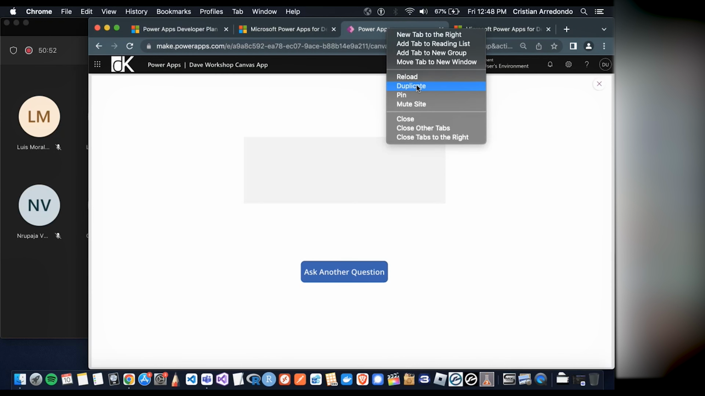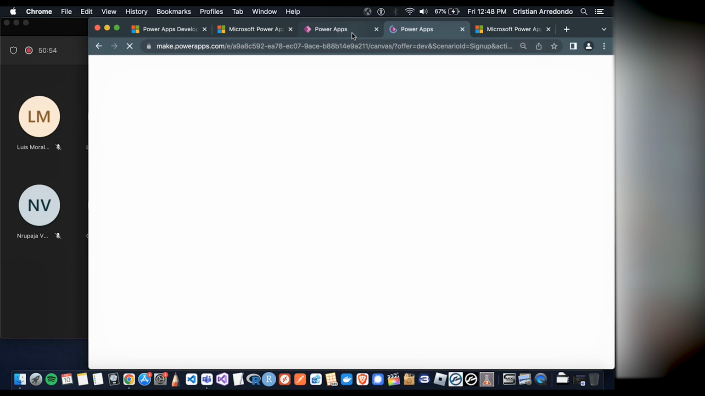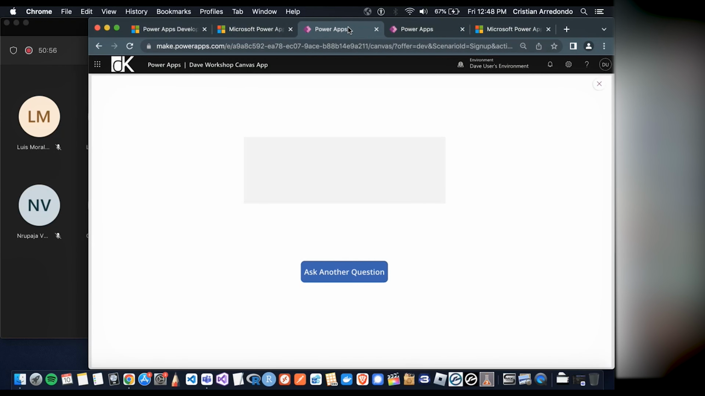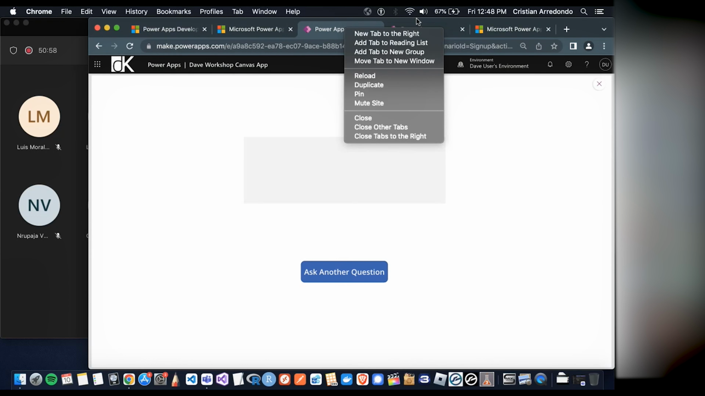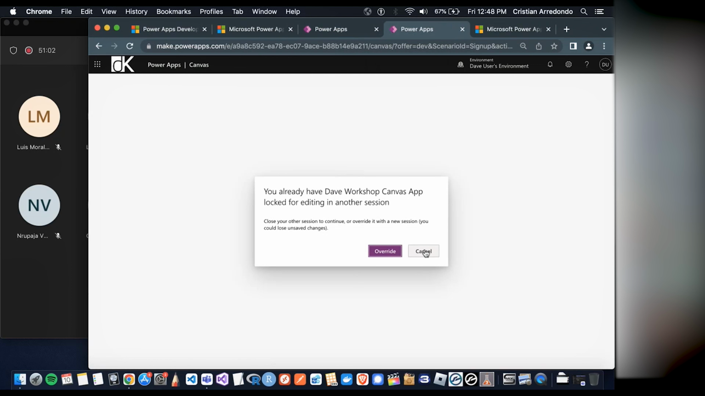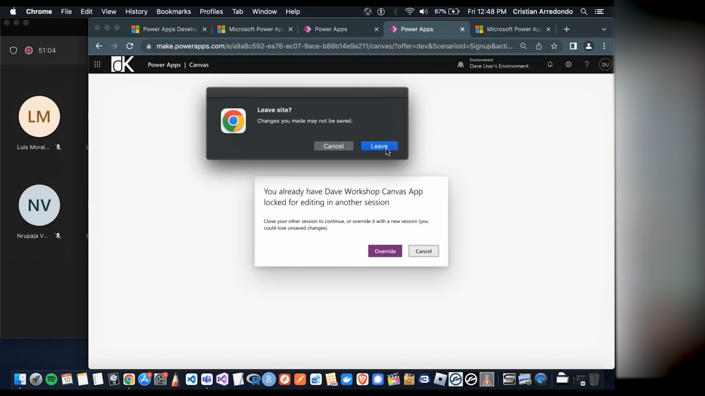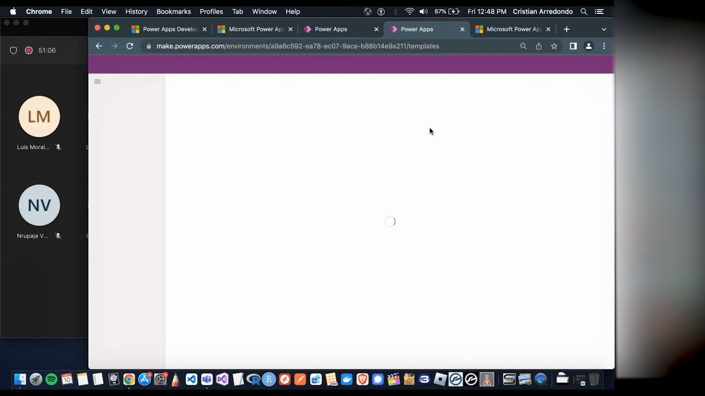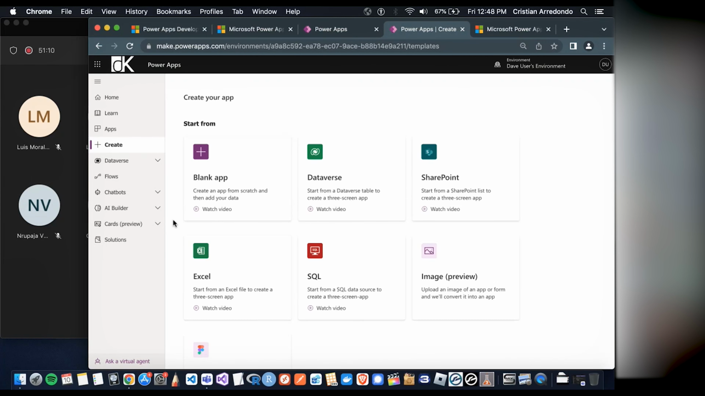Can you guys duplicate your tab? Just duplicate whatever this tab is. And it's going to ask you a question. It's going to say override or not. Just do cancel. We just want to open up another page so we can look at the flow runs. So like the logs, basically. And we're going to be back at this screen.